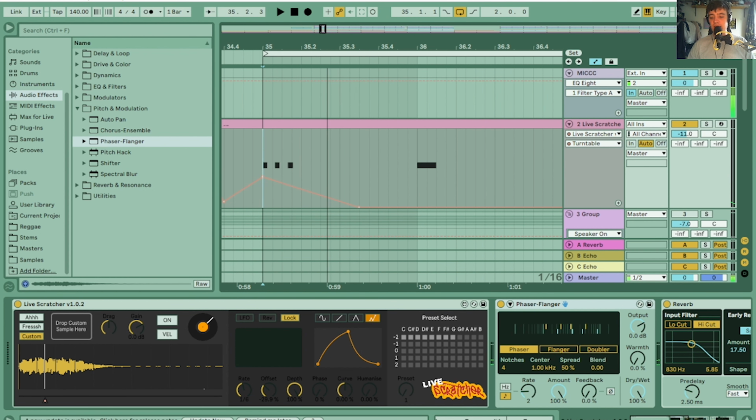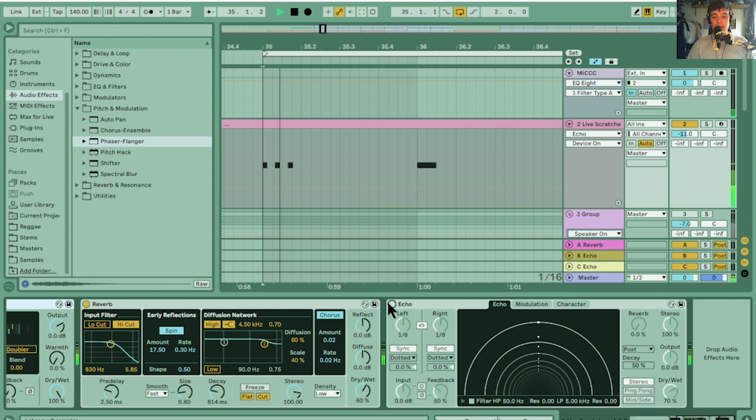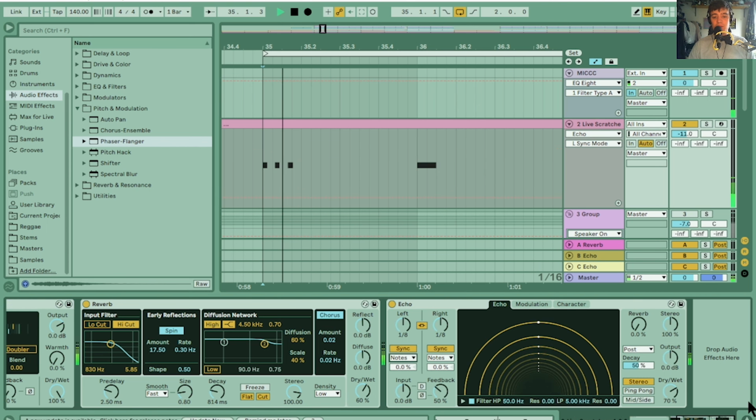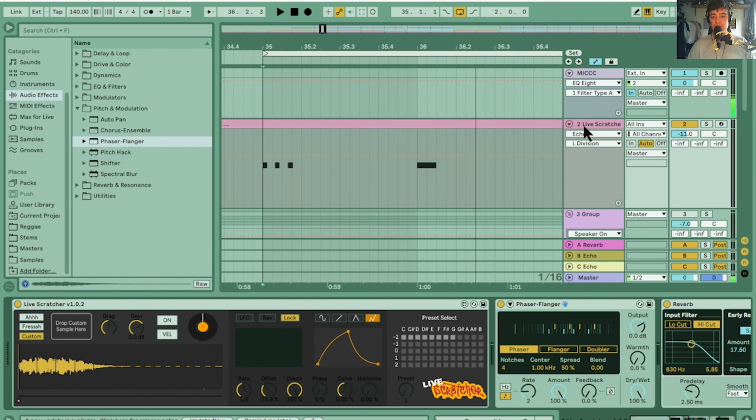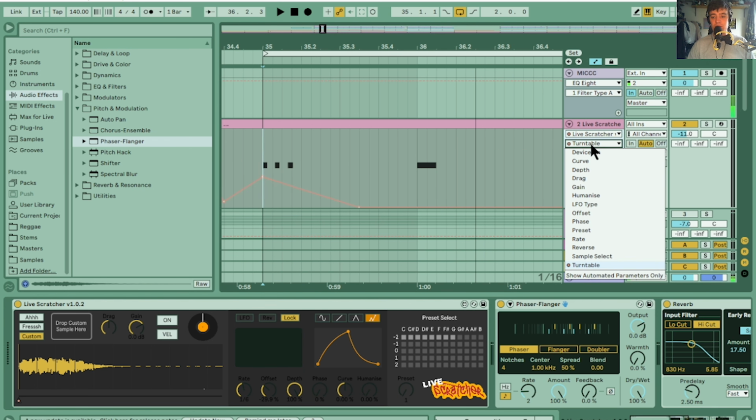Let's hear it without the delay and the reverb. Yeah, so adding the reverb and the echo to this just makes it sound a bit more like a normal sample. Let's see. I want to make the turntable effect even slower.